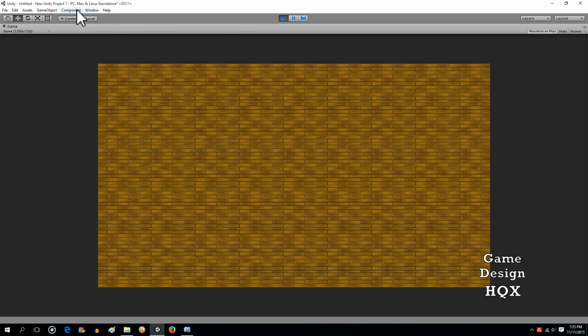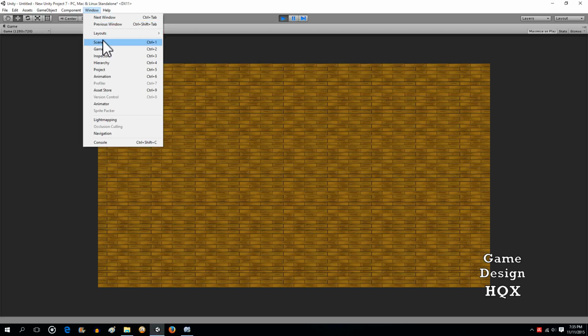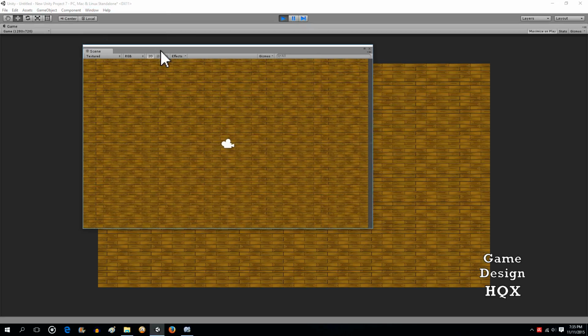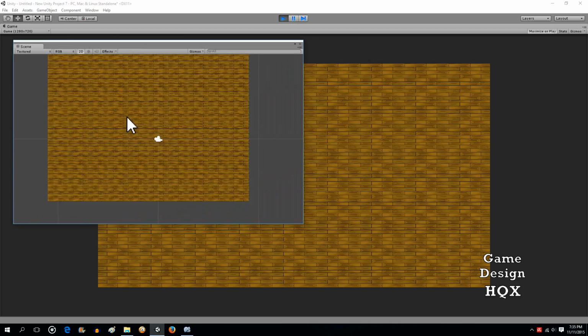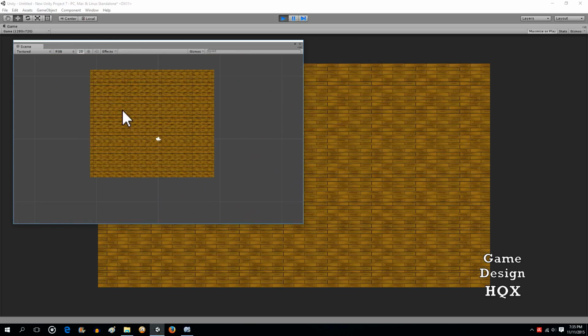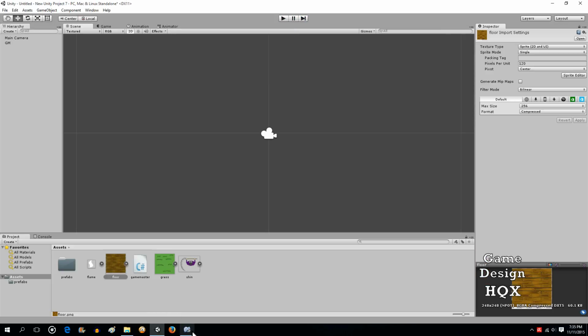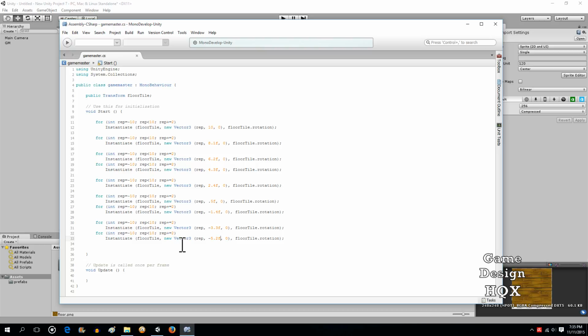And just to see how far it spreads, if we go out to Window and we choose Scene, we can zoom out and you can see how much of an area it takes up. So here is the center where we are. It actually goes up to the top and over to the left. And so now you can just repeat this as many times as you want, but I think that should be good for now.